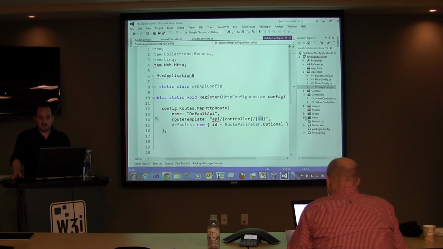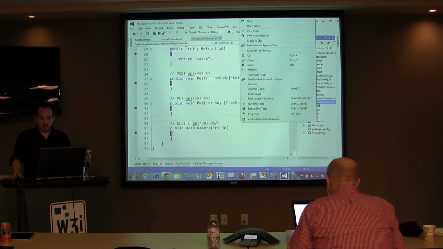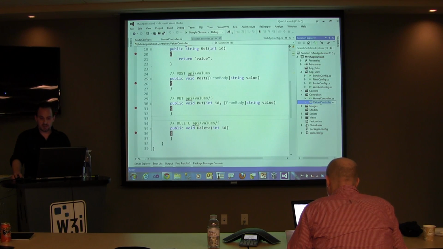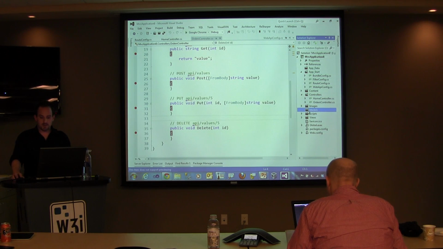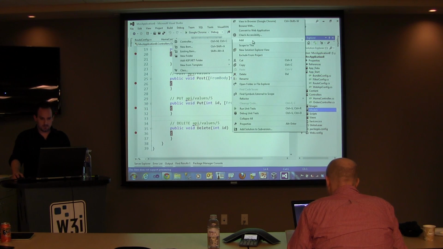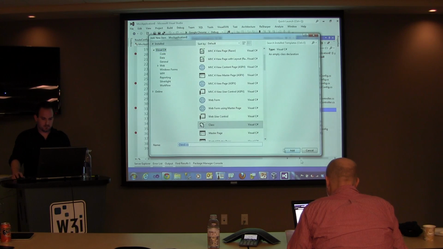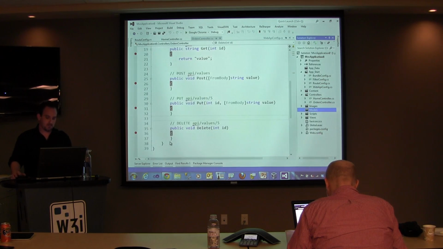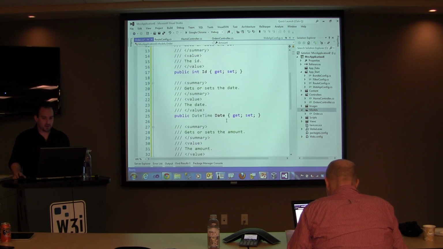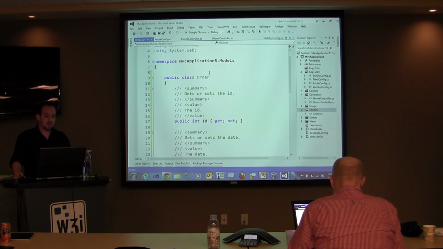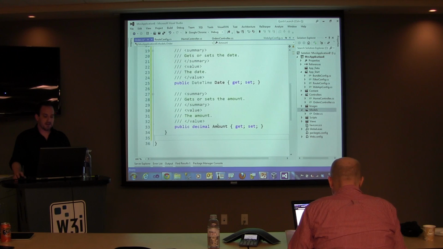Okay, so that particular example is not all that exciting, so I'm going to go ahead and do something a little bit different here. I'm going to change this to orders controller. Let Visual Studio handle that. I'm going to go ahead and create a model. Call it order. So here's our order class. Very, very simple model. We have an ID, date, and an amount.